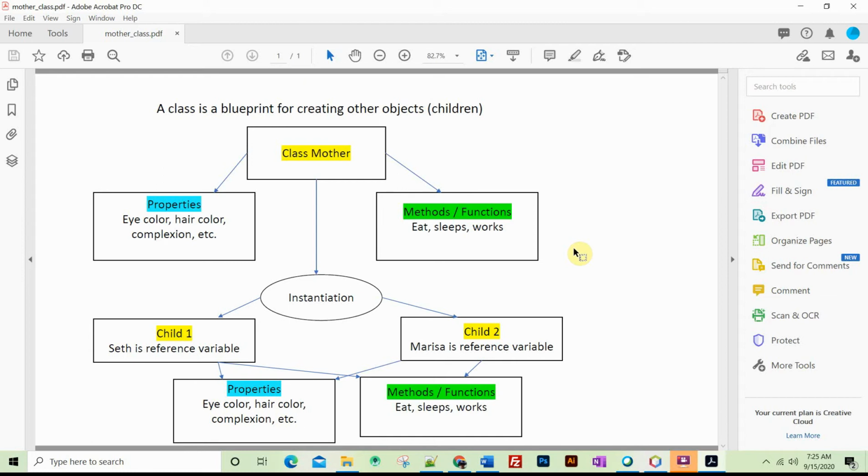Okay, so today we're going to dive deep into classes, well, somewhat deep, classes in object-oriented programming. Before we get there, let's define what a class is, and this is something I have always presented to my AP Computer Science Principles students, or AP Computer Science Applications students as well. A class is a blueprint for creating other objects, for children, and one way you can look at a class is like a mother. We can consider mother a class.